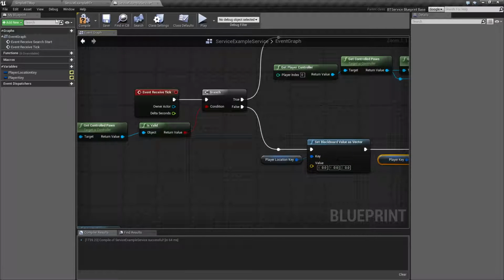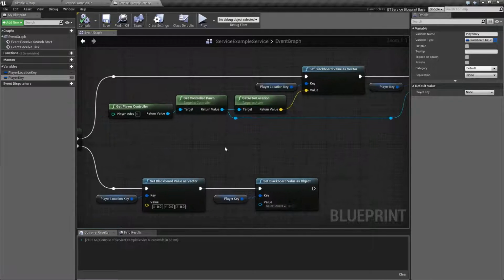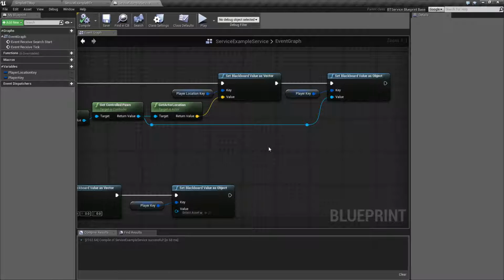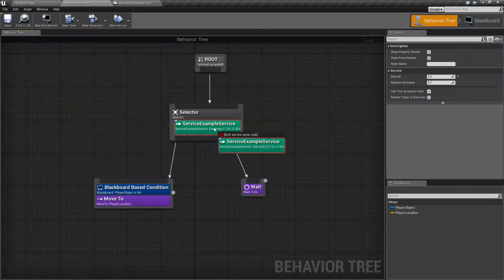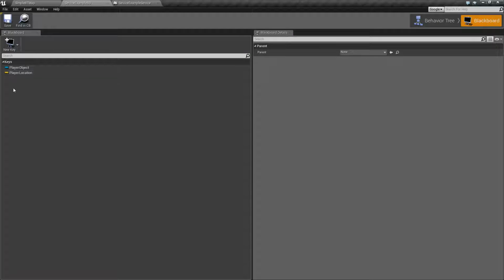Now here's a few things to keep in mind. When you are using services, if you are going to set blackboard keys, here, player location key and player key, it's kind of like a pass-through system. In here, you have your service. In here, you have your blackboard keys.